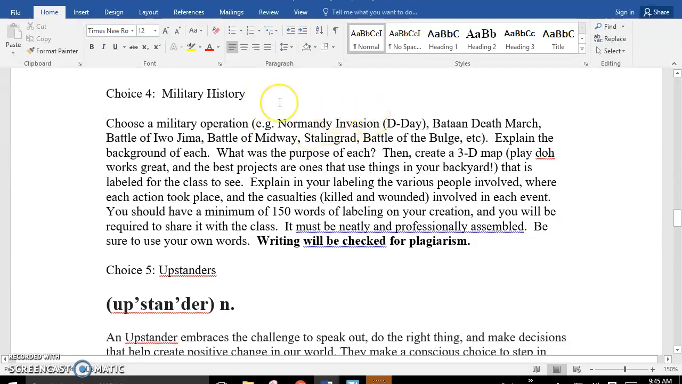So you want to pick a battle. You want to explain the background of each. What's the purpose of this battle? Okay? You want to create a 3D map with things that you can find in your backyard. Those usually make the coolest ones. Do not go out there and spend $1 million. Okay? That's not the purpose of this. You can make a really, really cool one with some sand from the beach, stuff in your backyard, right?